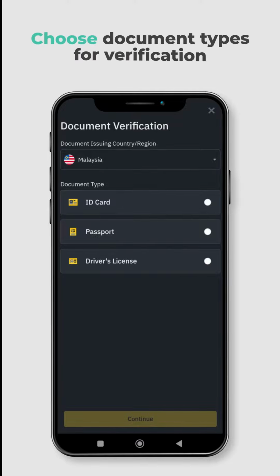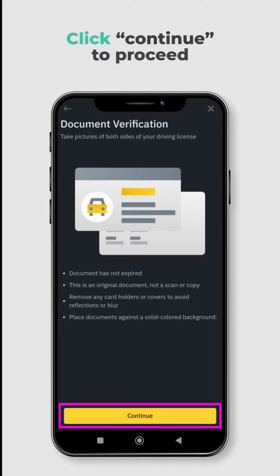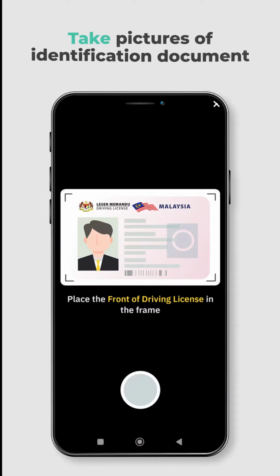Choose the document type you want to use for verification. You can use your passport, national ID card, or driver's license. Click Continue to proceed. You will need to upload a photo of your ID document. Make sure the photo is clear, complete, and in color. The file size should not exceed 10 megabytes.